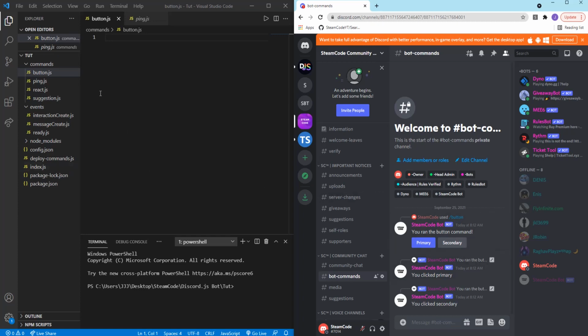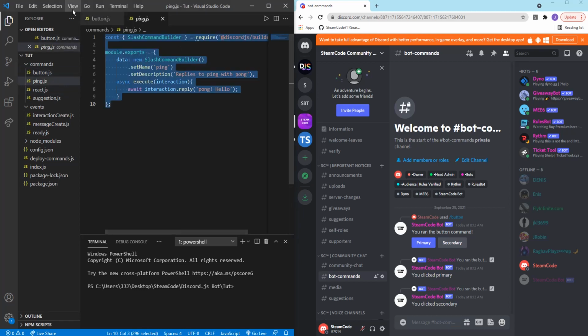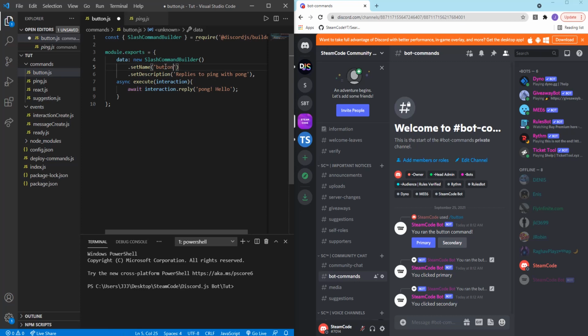So the first thing I like to do is create a button.js command. So add that file to your commands folder. Then hop into ping.js. You can just copy and paste. This is going to be the basic framework for what we have. Set the name to button. Change the description to what you want. Replies with some buttons. And you can get rid of this line as well.